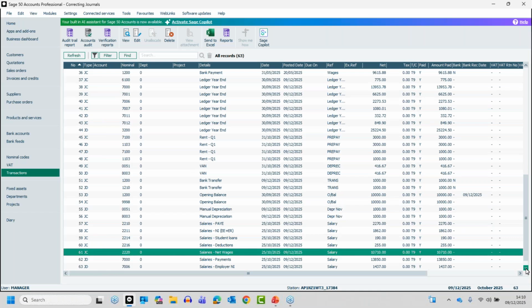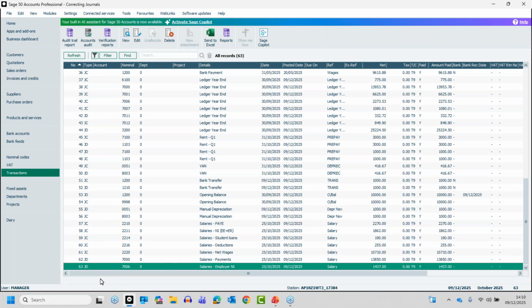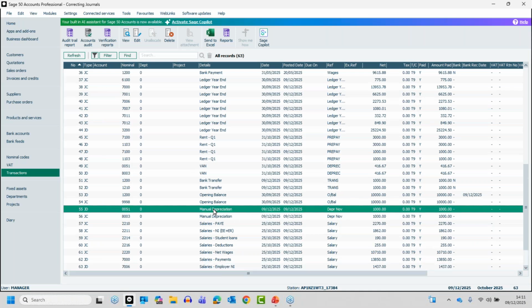We scroll down to the bottom, nothing is added. So nothing is added to the end of the audit trail or the transactions list. Let's go back to that one. So this manual depreciation. Now, nice and easy to amend a non-critical field. But what if we want to amend a critical field?